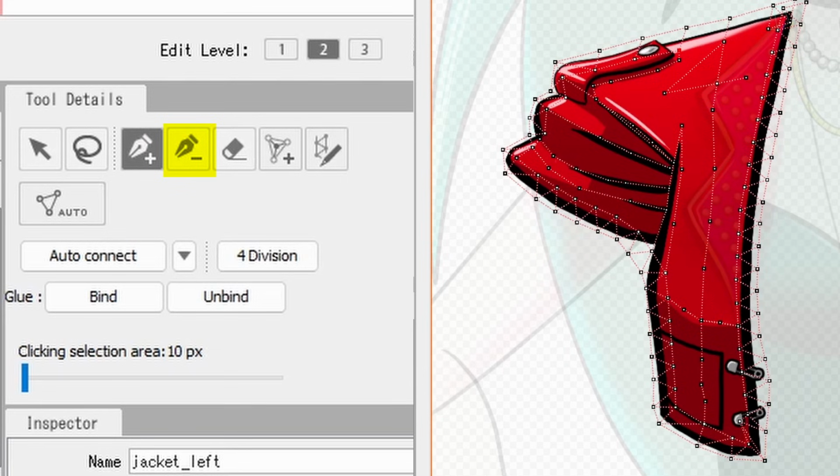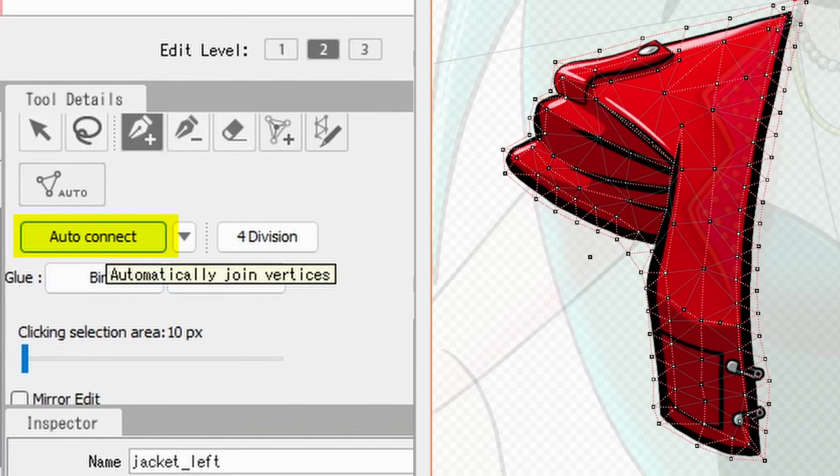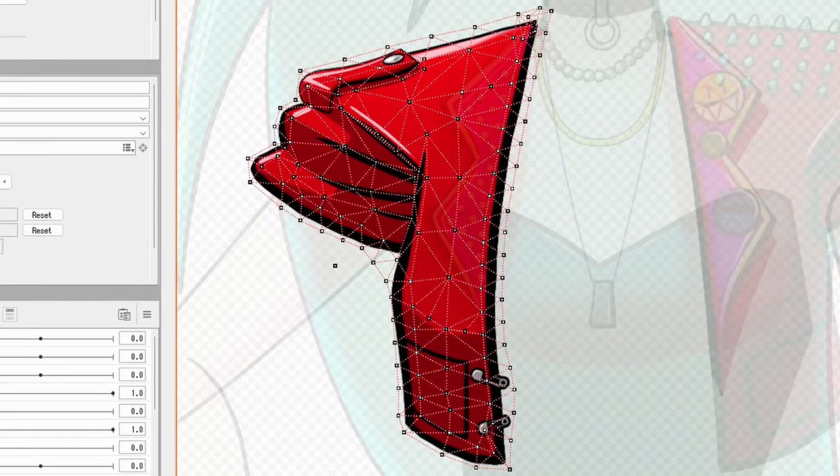For instance, we want to retain the edges on the top of the jacket, but we're not going to be bending the top of our jacket up or down very much, so you can either use the Delete Point Edge tool or the Eraser tool to remove those. And then if you need to connect some loose vertices on the inside, press the Auto Connect button here. That's a pretty good looking mesh.